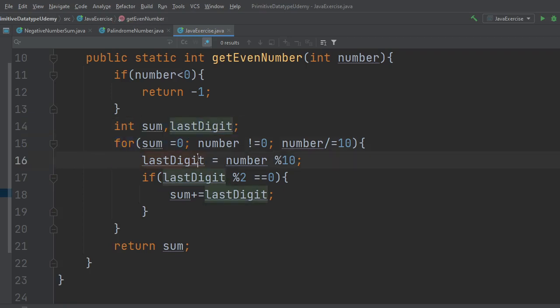So here we have the loop that says sum equals 0, and we say number not equal to 0, right? According to the condition, if number is not equal to 0, number divide equals 10. We have last digit equals number modulo 10, right? And we say if last digit % 2 equals 0, what happens? Sum plus equals last digit, and we say return sum, right?